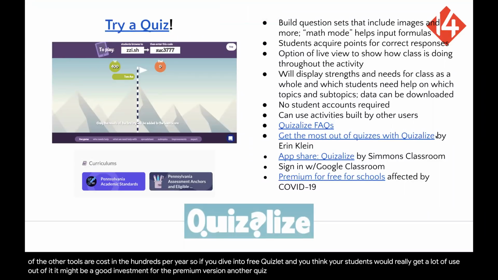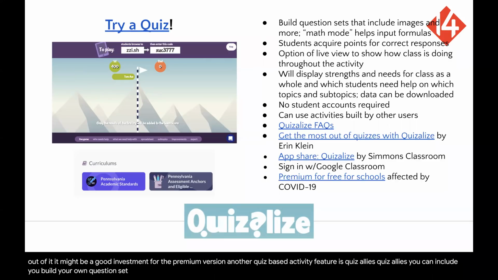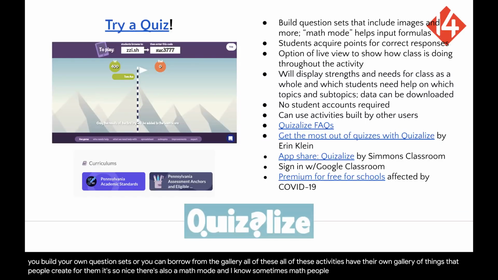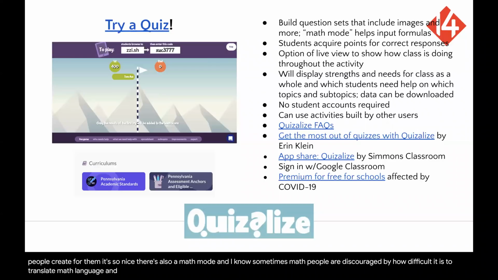Another quiz-based activity feature is Quizalize. You build your own question sets, or you can borrow from the gallery. All of these activities have their own gallery of things that people create for them. It's so nice. There's also a math mode, and I know sometimes math people are discouraged by how difficult it is to translate math language into digital format. In situations like this, they actually have a formula input button, so you can grab special characters and things like that, which is really nice.